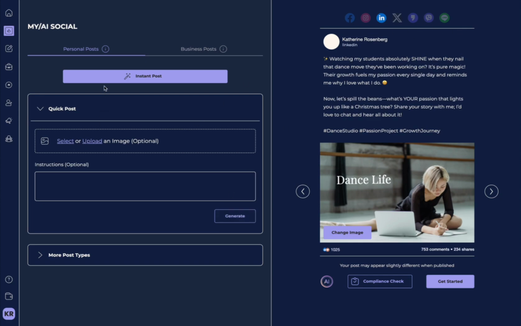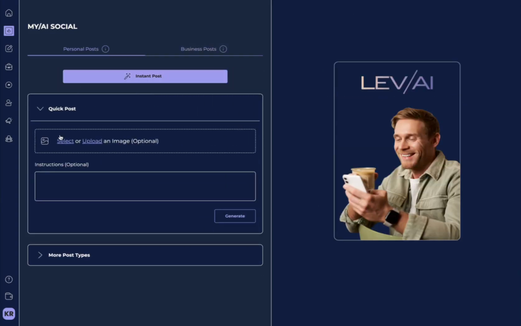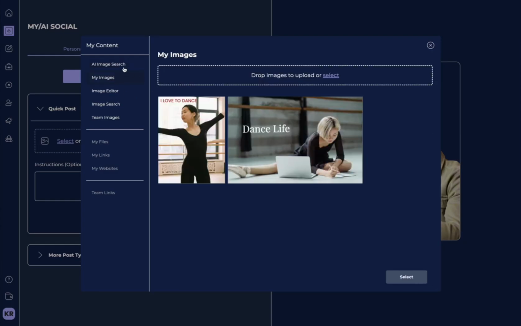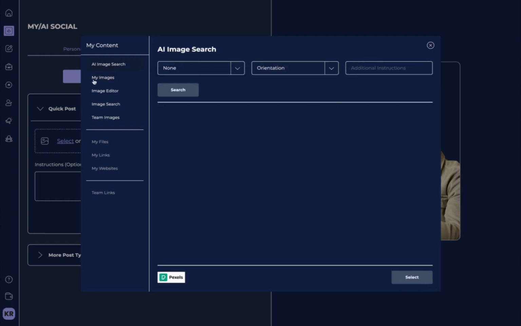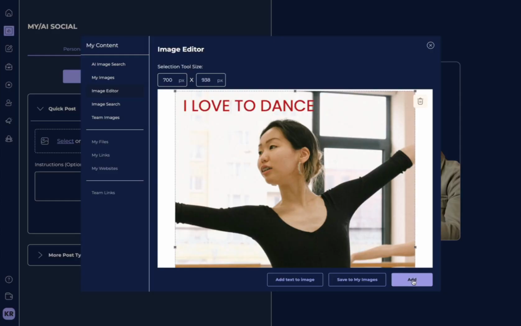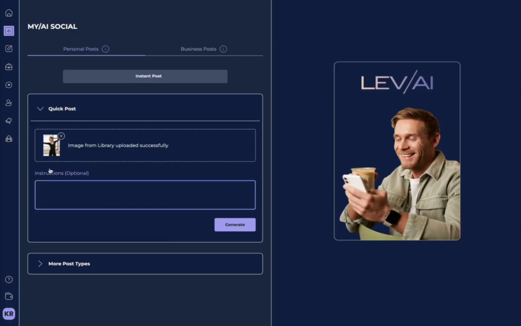Now, let's say you wanted to create an instant post for your business. Now, instead of an instant post, if you want to have a little bit more control to start and you already know what you want to post, you can go ahead and you can select an image on My Images or search and find an image. So we can create a post here and we're going to hit Add. And then we can create our own custom instructions here.